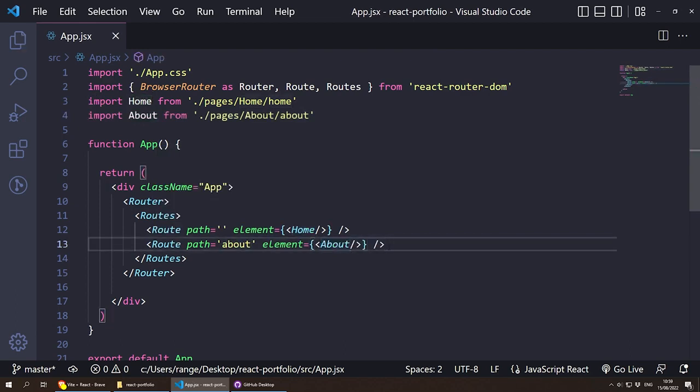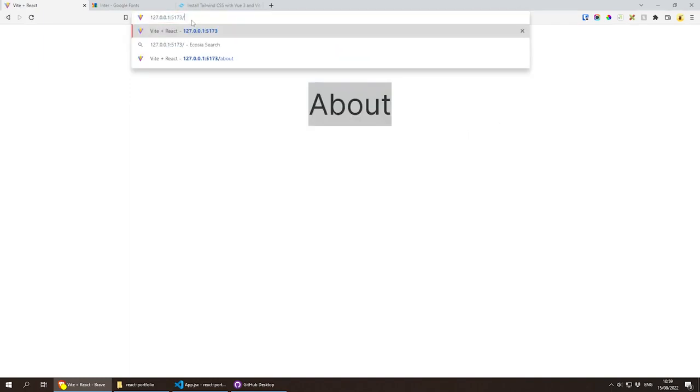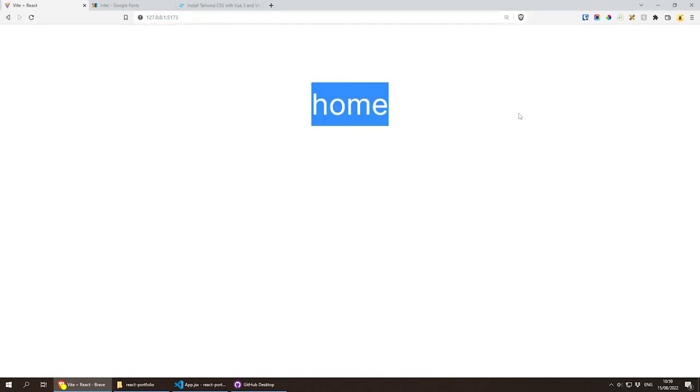So if we save this, at the moment we don't have any links, but I can do it manually. And if I go to the browser and let's say we type /about, press enter, you will see that we're getting the about page. And if I go to the home page, we get home. Awesome. Now that we know how the routes are working, let's look into why this is actually centered.